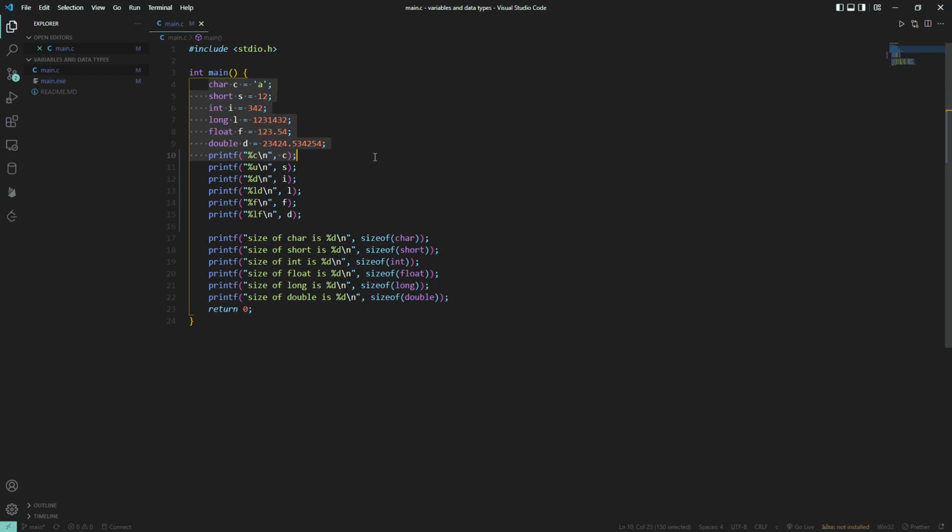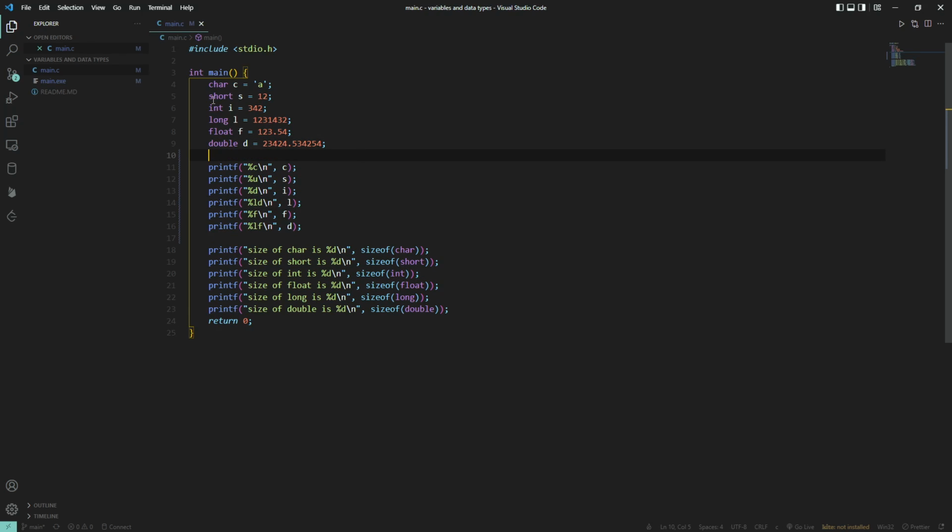I just created pretty standard stuff. I created char c, where char is the data type and c is the name of the variable, and I'm going to assign it 'A'. Since you are using a single character, you use single quotation marks, which is 'A'. And short is going to be 12. Int is going to be 342, which I made up randomly. So long could be longer, right? And float and double. So this is pretty much it.